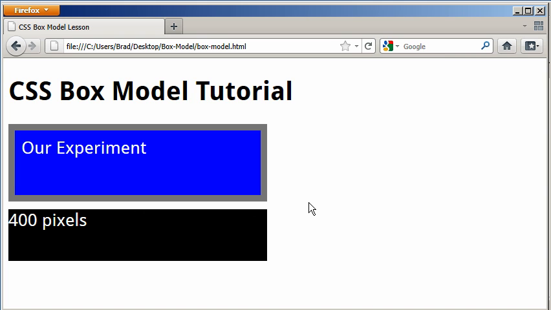So that's just a note on margins. It can be frustrating if you're not aware of collapsing. So just keep that in mind.